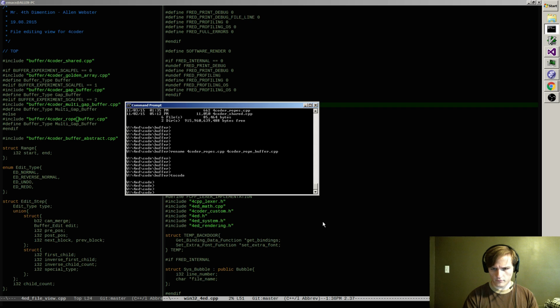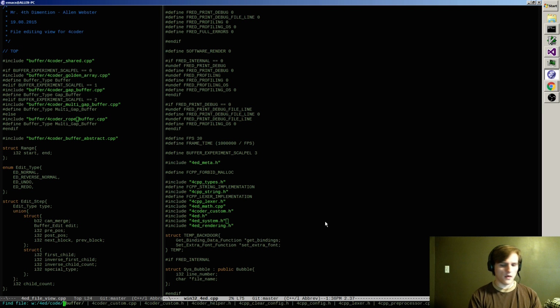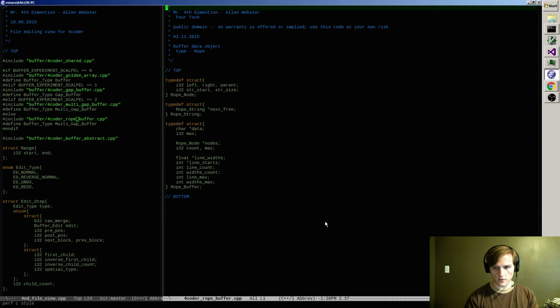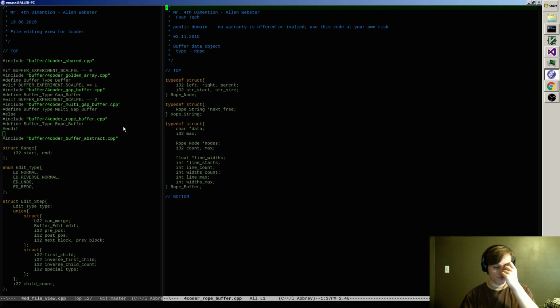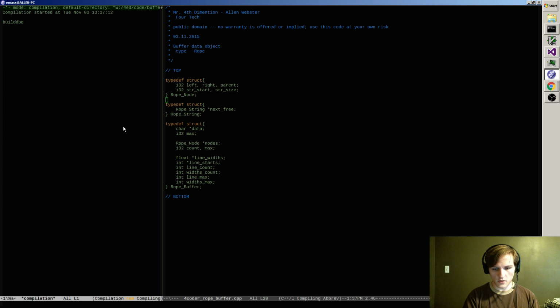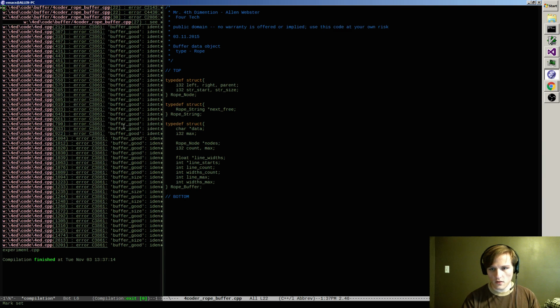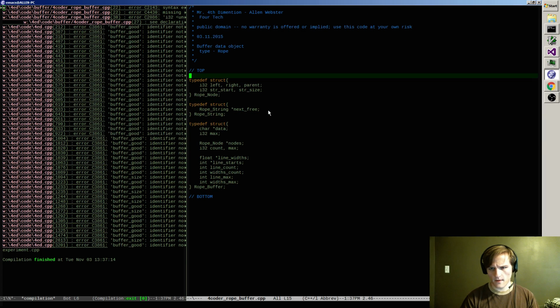Just out of curiosity, how is my line count? That's not bad. Back to the rope file. It's the rope buffer. Okay. And now there's no way that this compiles right now, so I won't even bother hoping that it's going to compile, but I want to know if this is going to be an issue. It is, okay. So what I should really start transitioning to is something more like this, I believe.